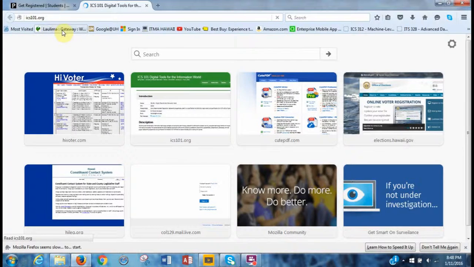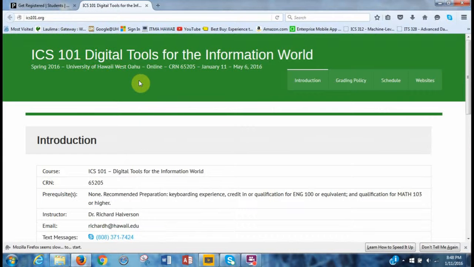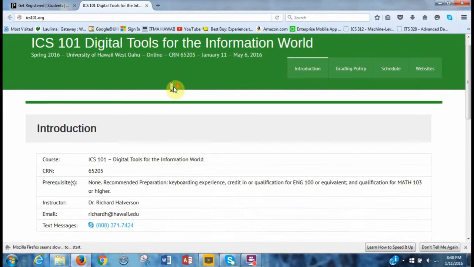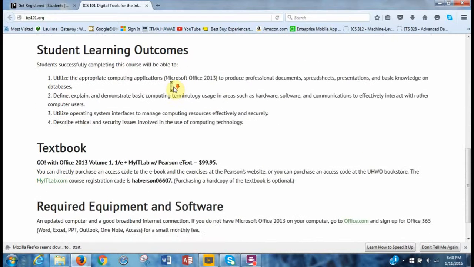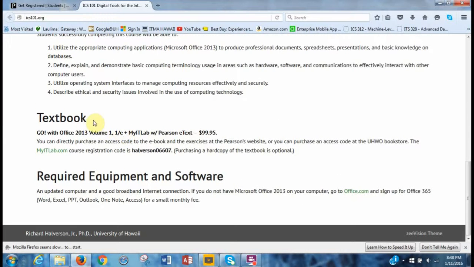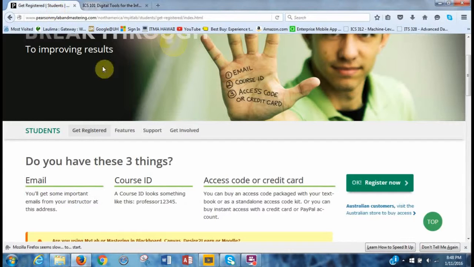ics101.org. So this is Dr. Halverson's class, ics101.org. And then we want to scroll down, and in the section that says textbook, the course registration code is right here, Halverson 06607. So I'm going to highlight that and copy it, Control C, and then go back to the other tab, the Pearson tab.